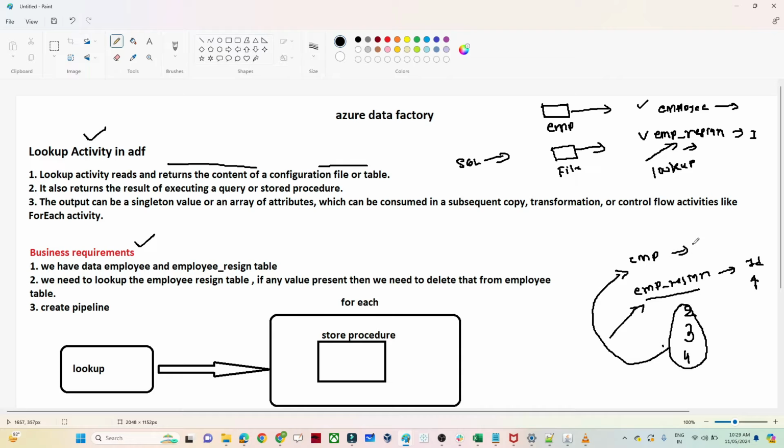For deleting, I will use a stored procedure. With the help of the stored procedure I will try to delete, because as you can see here we have multiple values like 2, 3, 4. In this case we have to pass the ids one by one, right? So for that we will use a for each. With the help of the lookup activity, first I will look up the employee resign table. In this table are the ids, that is, the information on who all the employees are resigning. Suppose employees 2, 3, 4 are resigning. Now I will pass these one by one with the help of the for each, so I will use a for each activity.